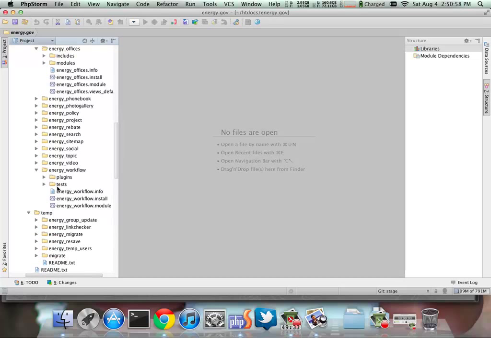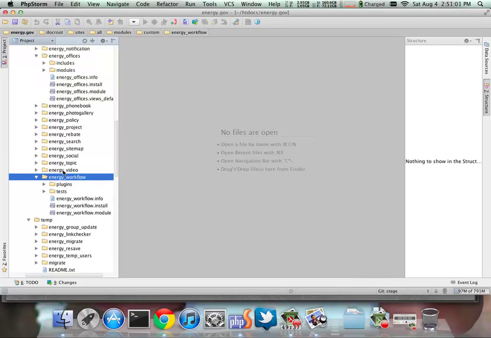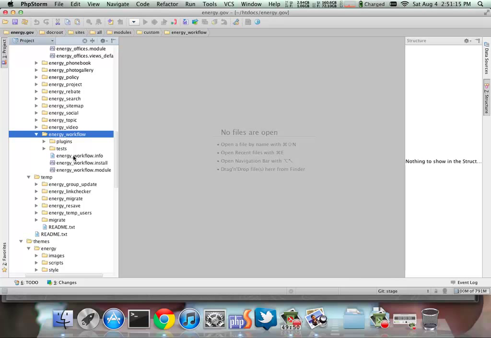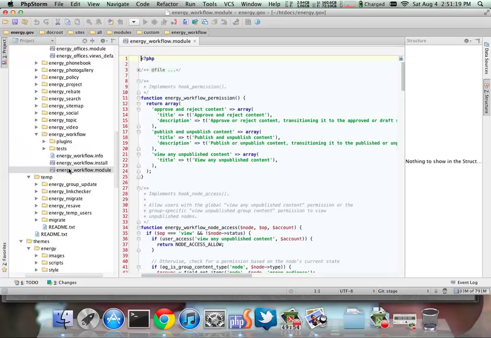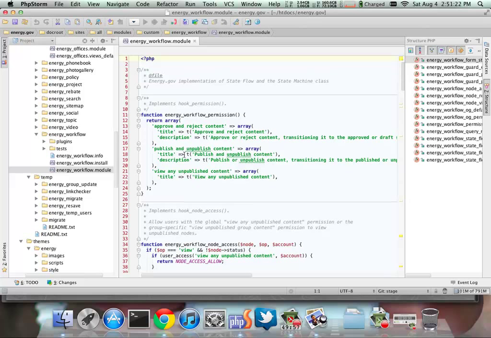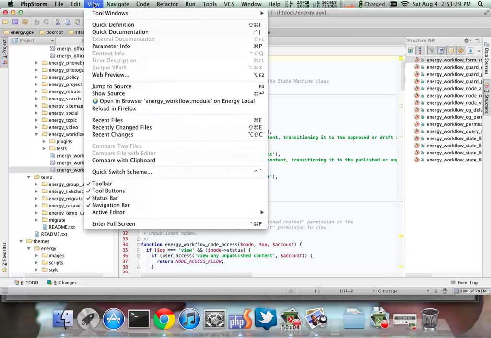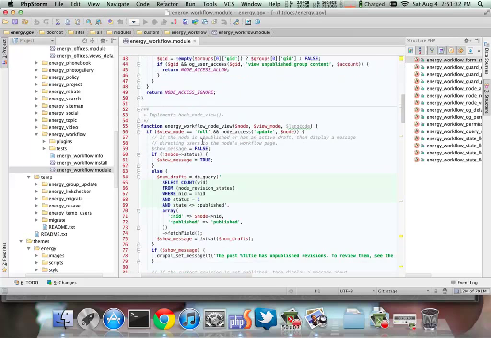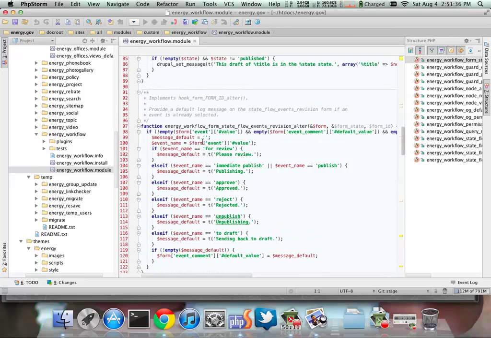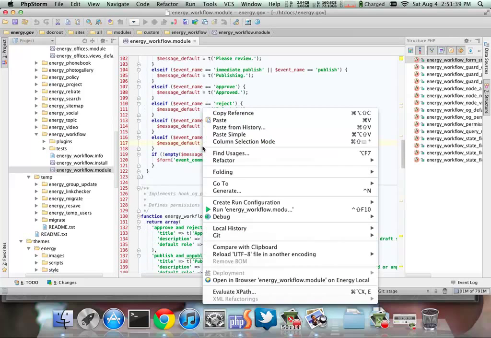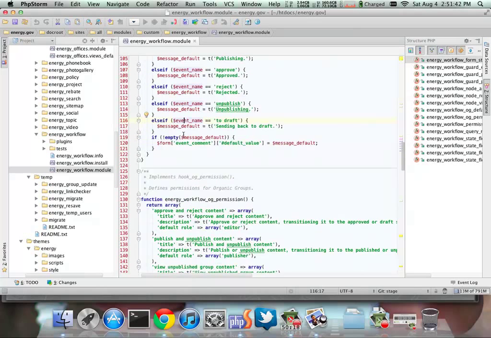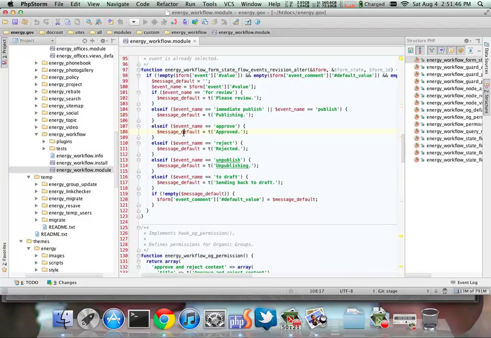Can you guys see this down here? No? You can't see that over there? Sort of? Okay. PhpStorm, how do you increase the font size? I don't know. Anyway, we have State Machine, and I have my custom module and my custom workflow module. Let's see, can I increase this? No, I cannot. I don't know how to increase the font size in PhpStorm. Control and finger zoom? Yeah, I'm trying that. PhpStorm is funny.